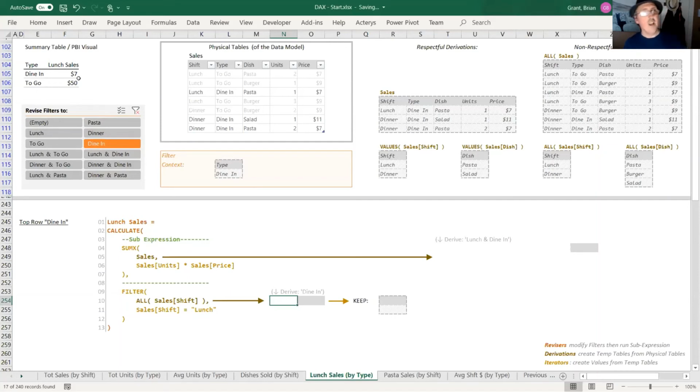But wait a minute. The name of this measure is lunch sales. My presumption is if the name of the measure is lunch sales, it should only be showing me sales for, you got it, lunch. So we have half of the filters we need. We've got one for dine-in, that's great. But in order to correctly answer this question, we need to add a filter for lunch. And so we're going to use another filter reviser to make another revision to the filters, to create a new set of filters where we have both type equals dine-in and shift equals lunch, right? And that reviser is the CALCULATE function, that big scary function in the DAX language.